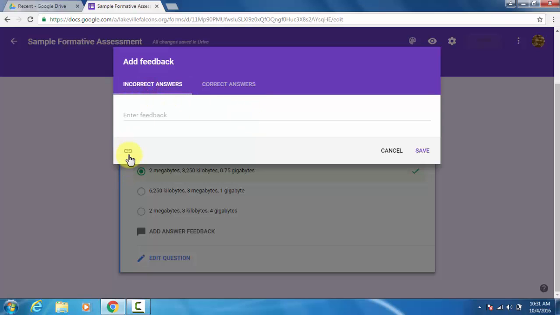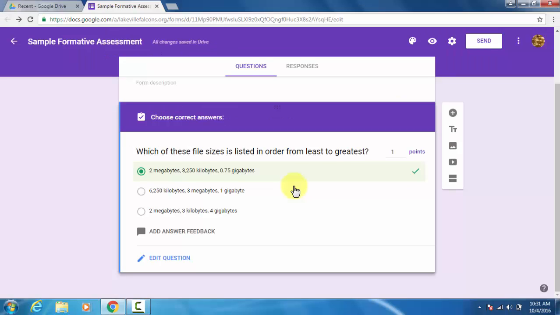You can add a link to this so that if they did get it wrong, maybe it will link to a video that they could watch later. So that's how you set it up. I'm going to make another video that shows how you can assign it through Classroom and what you do with the responses after the students have taken it.